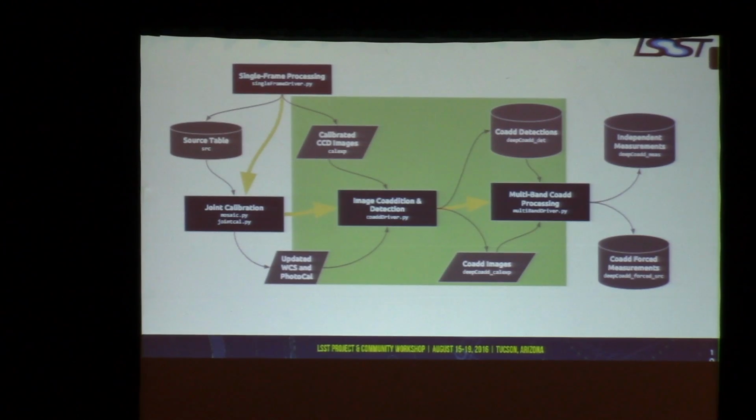And this includes, if you're looking carefully at the scripts you'd use to run these, that we actually detect on coadds as the final step of making coadds, just so we only have to write coadds out once.